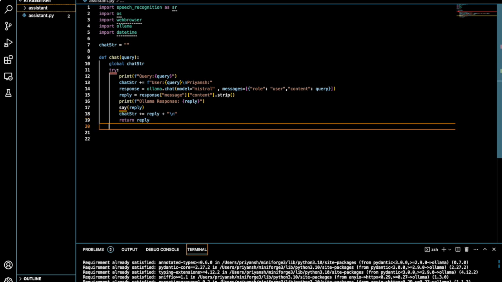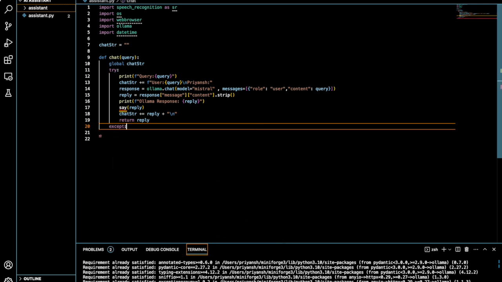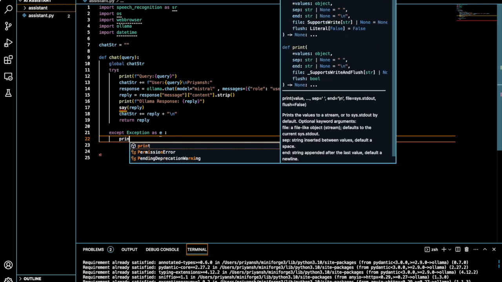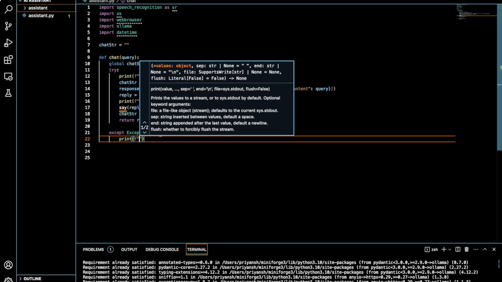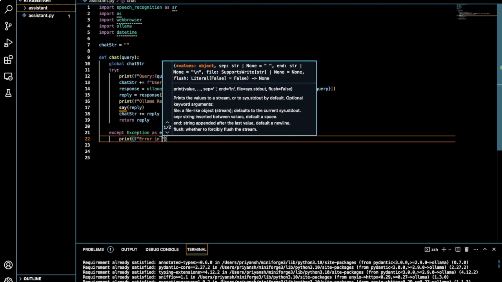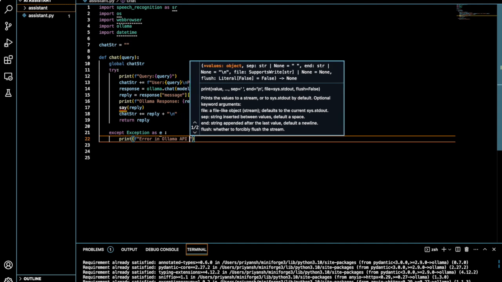And try and except block it was. So except Exception as e. Okay. And now we have to print. If any error comes, any problem comes, it will print that yes, an error has occurred. So simply, error in Ollama API call.